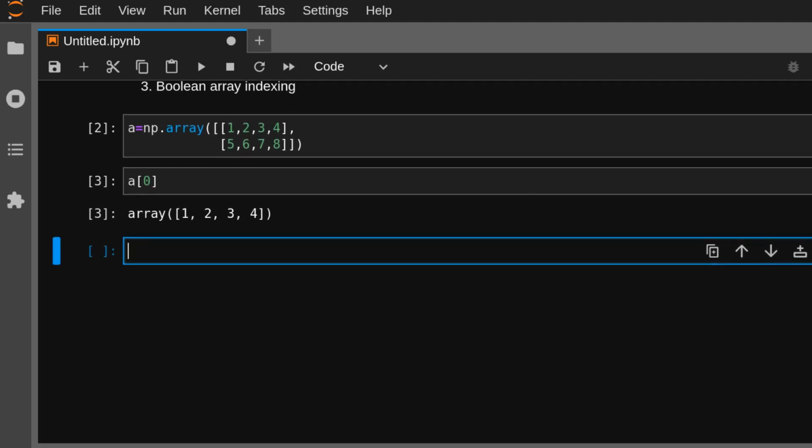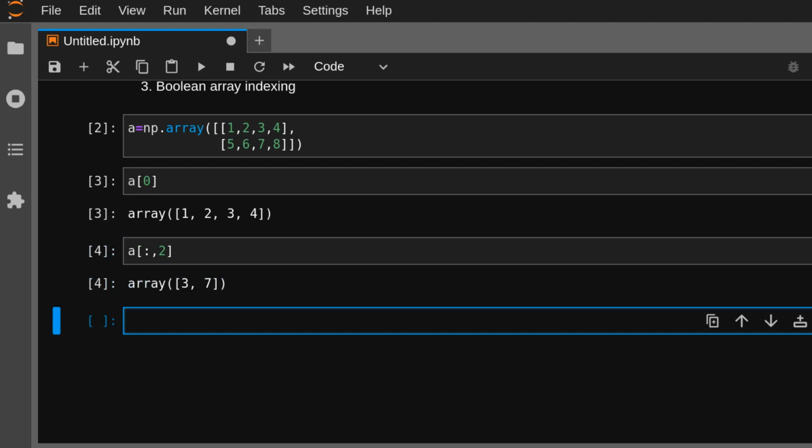Or I can access specific columns. For example, I can say a[:, 2], which gives me the third column of the array, 3 and 7 in this case. Here the colon means that I choose every row, but I fix column 2. We know indexing in Python starts from 0, so index 2 means the third column.